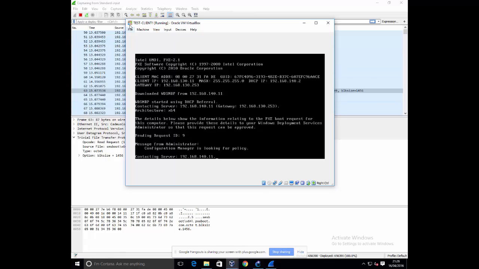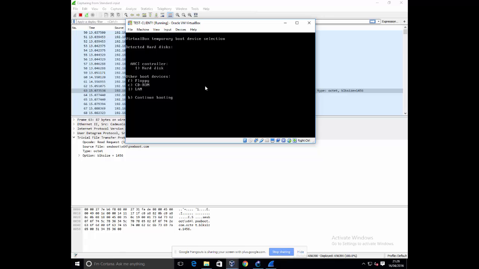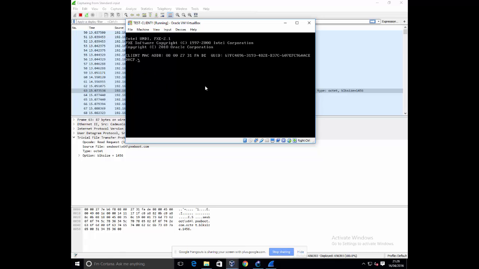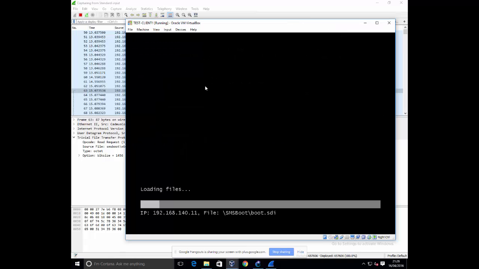I just reset it. F12. So if I go LAN, you have to be really, really fast. Can you see F12? Yes. And then I press F12 and then it starts.